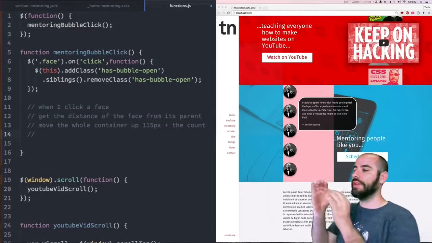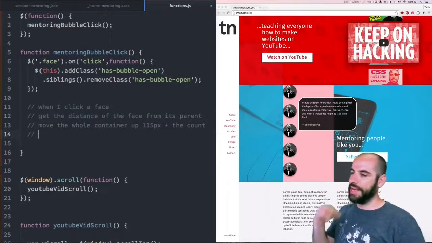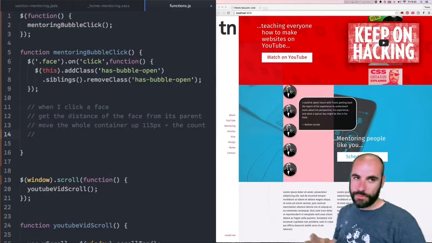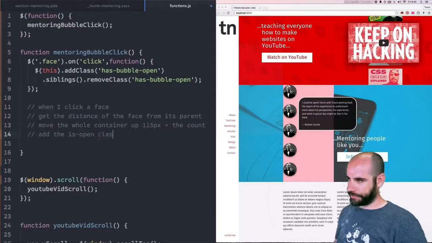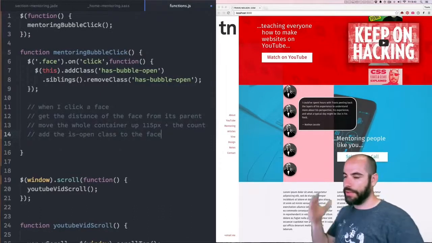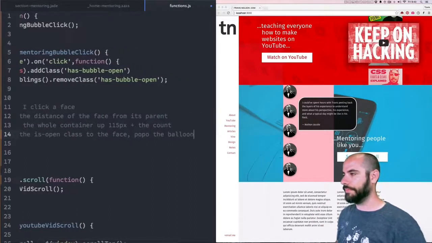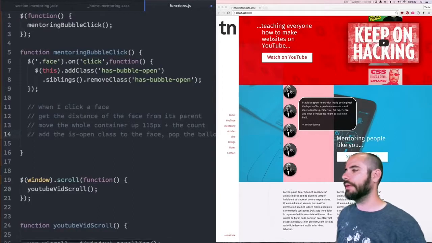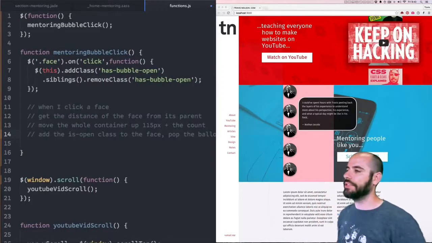We want to, once we get the distance, we have to move it the perfect distance to where it needs to be. And then after we move it, we want to add that class, the isOpen class, to the face, so that it pops the balloon. Pop the balloon. Right? And then we should be fine. Okay, these are the 4 steps that I need.